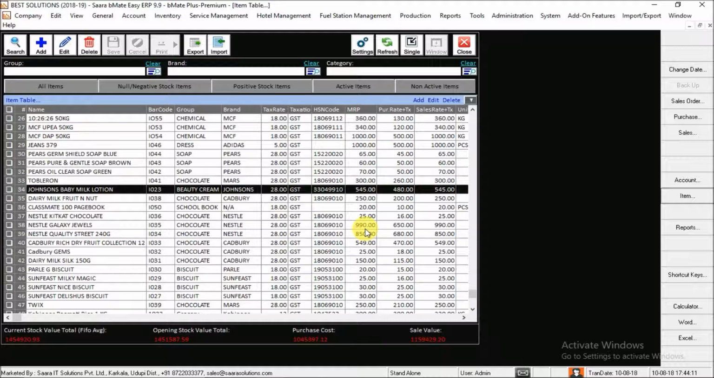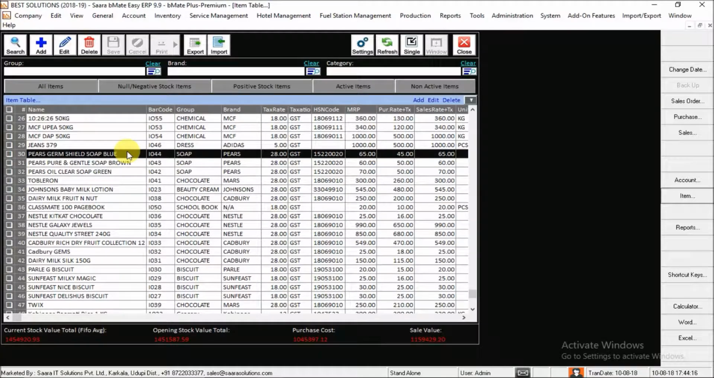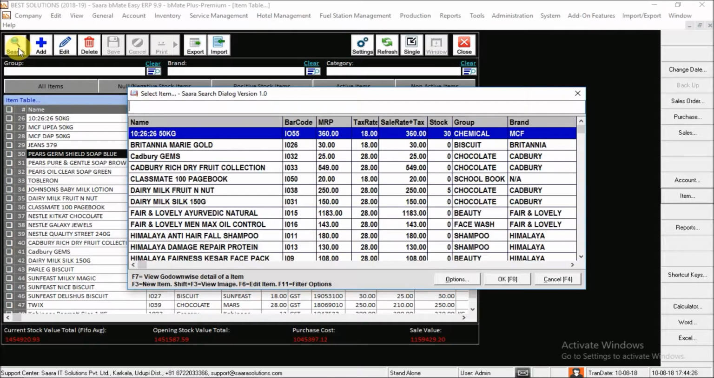We also have the option to search the item whichever required. Suppose if you have a huge number of items and you want to search some item, the shortcut key for search is F2. By hitting F2, the search dialog box gets opened. Here you can search any item by its name, barcode, group, brand, etc., according to whichever the setting is done.